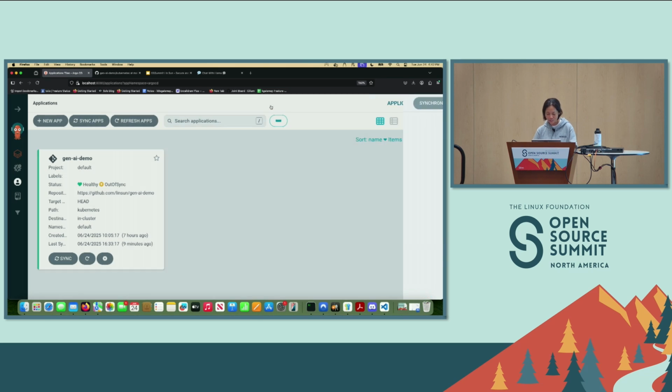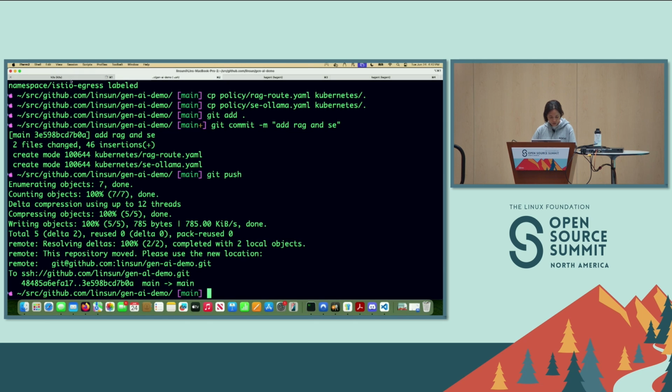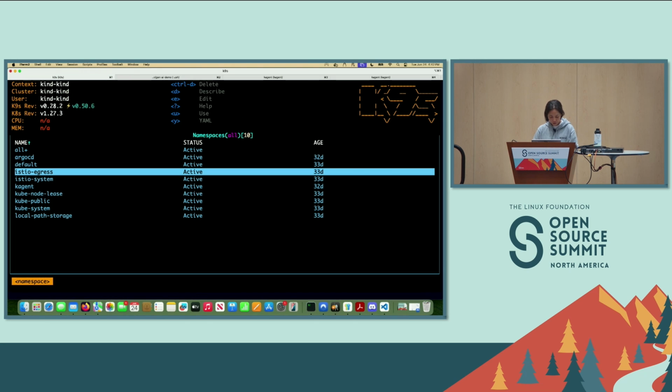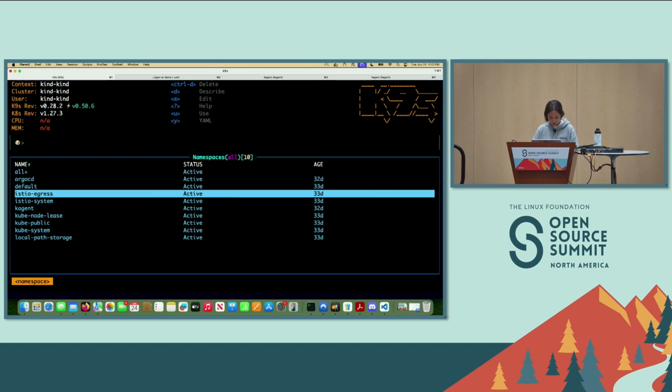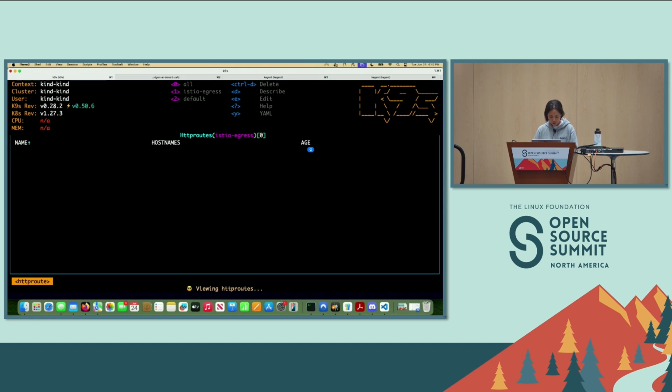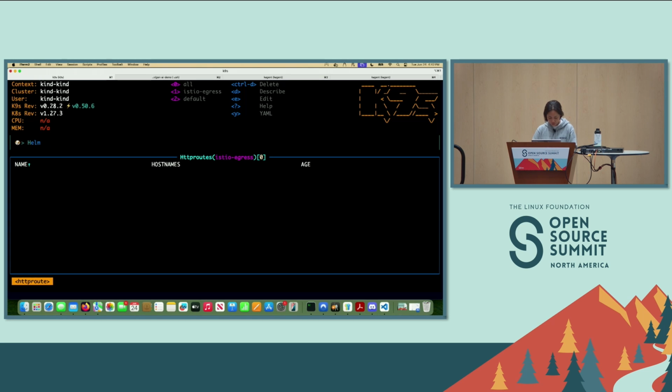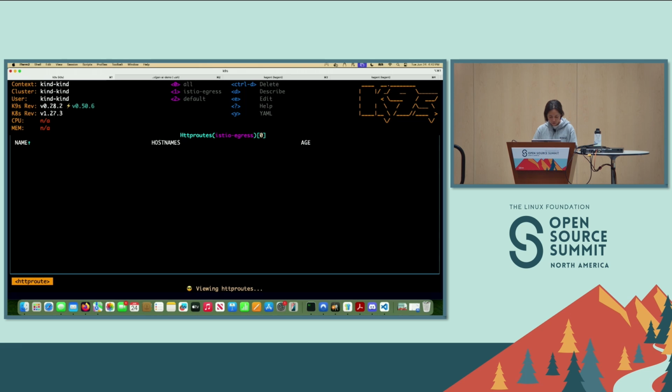So now that we pushed the latest change to our GitHub, we're going to sync. It already recognizes it's out of sync, which is nice. So we're going to try to sync it together. And if we go here, and if we go to HTTP route, would you expect us to see, I think I had a typo, so let me type it again. Somehow it was all uppercase. All right. Well, it's because it's scoped to the namespace.